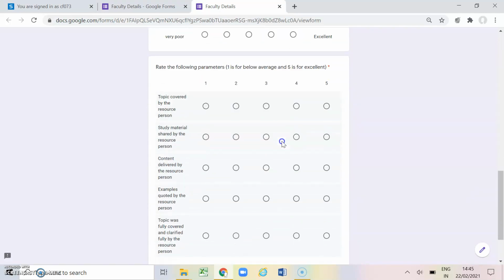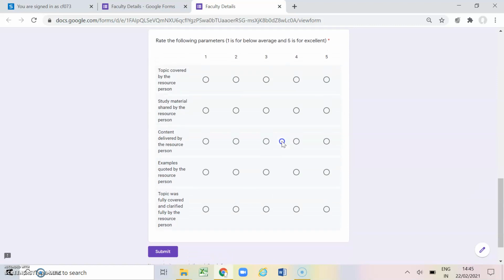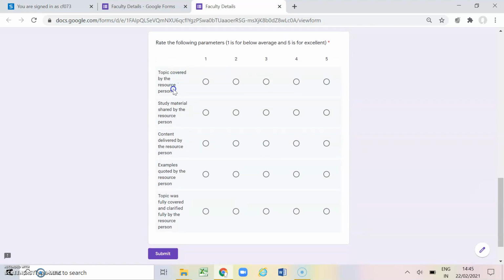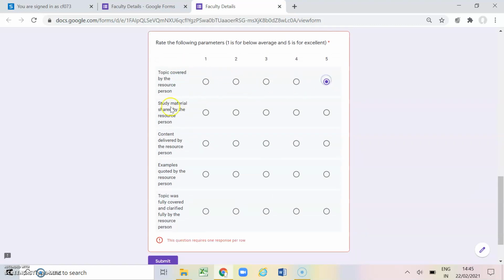See, this is how a multiple choice grid question will appear. So the topic covered by the resource person, I can rate it as 5 or 4 or 3. Study material shared by the resource person. So you can click only on one option, either from 1 to 5. So this is how a multiple choice grid question can be helpful, where you are not supposed to give separate questions for separate parameters. So for now, I am closing it.